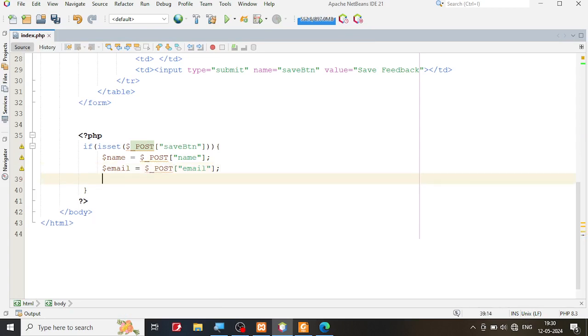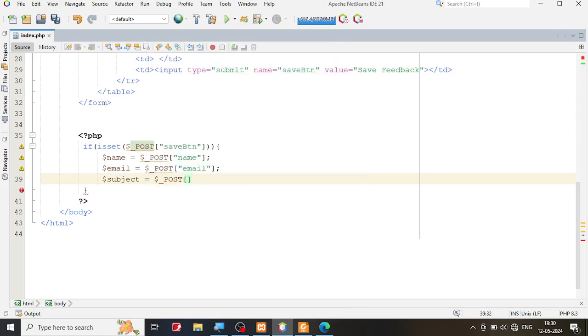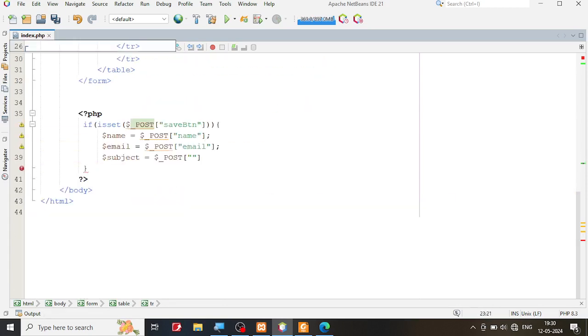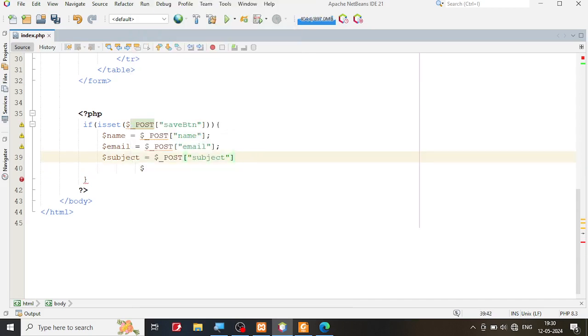The next one is the subject, I suppose. So I'm going to use the subject $_POST, and the name of this one is subject. So the input name, if you notice, is subject itself, so I'm going to just copy it and then paste it over here. That's the name.